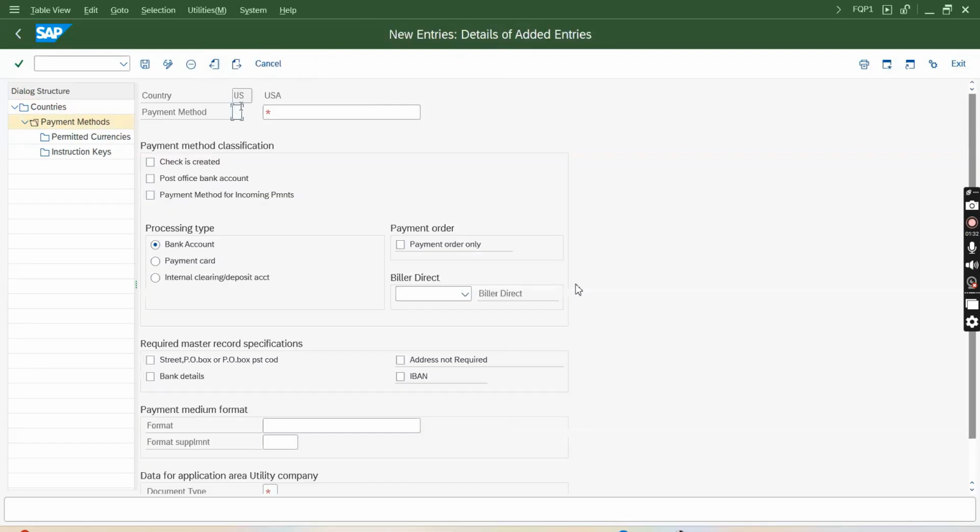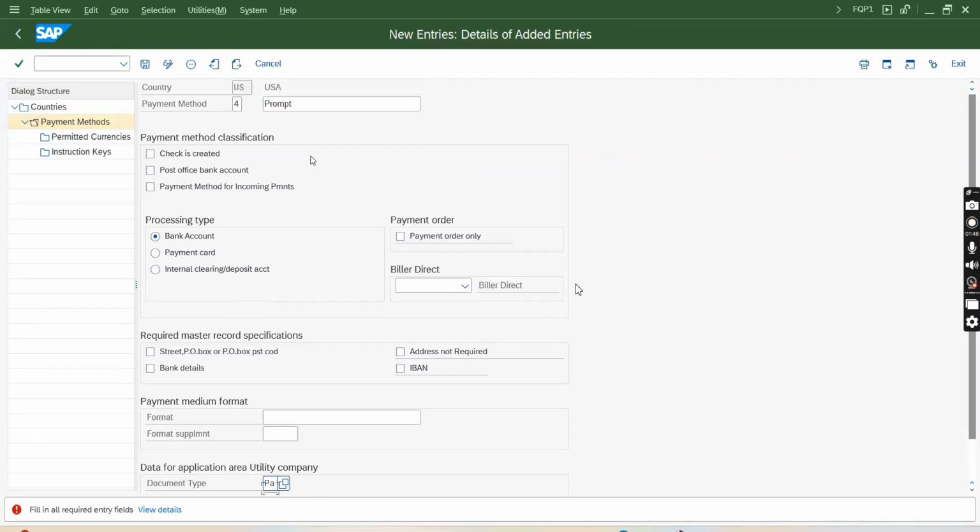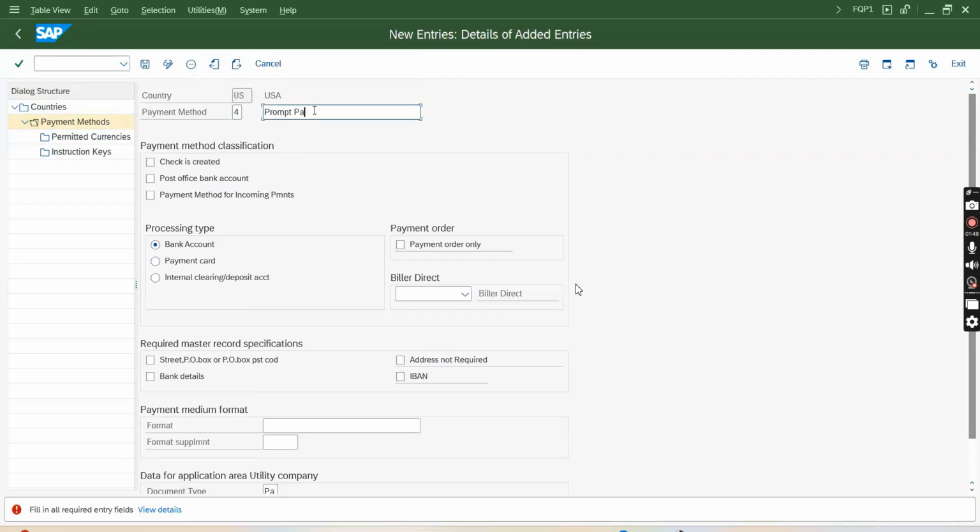Okay, click on new entry. 4. I'll call it prompt payment. Just a name. Just a random payment method, like here we can use PayPal, but I am pretty much sure that W is already consumed. PayPal P is also consumed. So like that, whatever the payment method the company is using, you have to mention here.